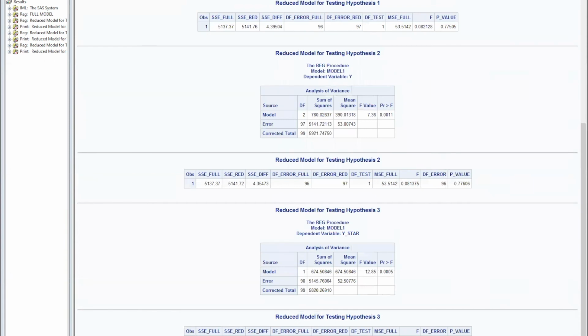The F statistic is 0.078430, and the p-value for this test is 0.92463. Again, those values are exactly what we got when we implemented this in Proc IML.